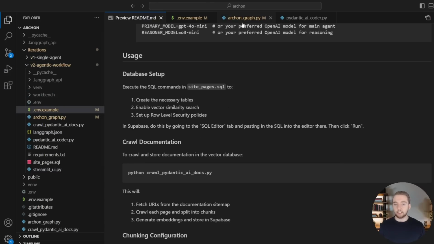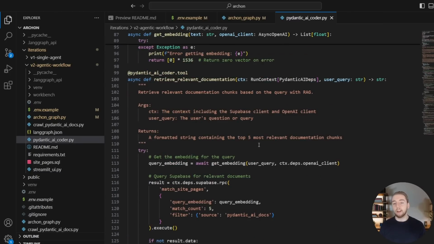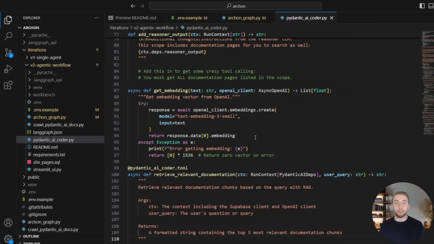A couple of other things to get set up as well, but the thing that we're going to be building from scratch here is our graph that will actually tie all these agents together, including the Pydantic AI coder agent that will still have as the core agent within this workflow here.